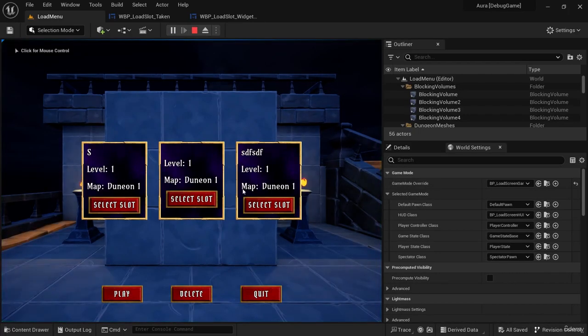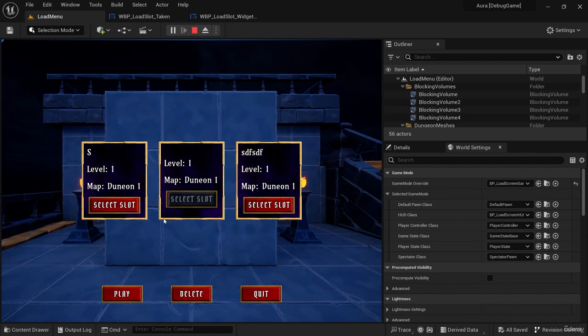Welcome back. Now, we have the ability to click on a slot and select it. But before we click on a slot and select it, our play and delete buttons should be disabled. And only when we have a valid slot selected should we enable them. Now, when we have a valid slot selected, play and delete should both be enabled, right? So a valid slot selected delegate is in order.